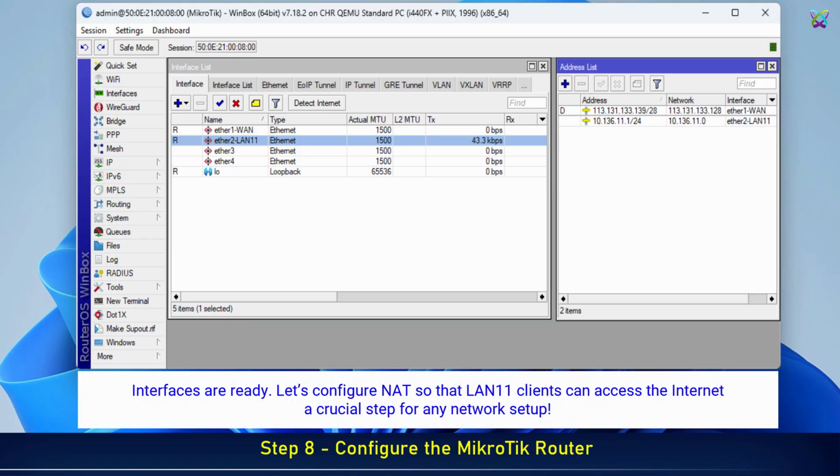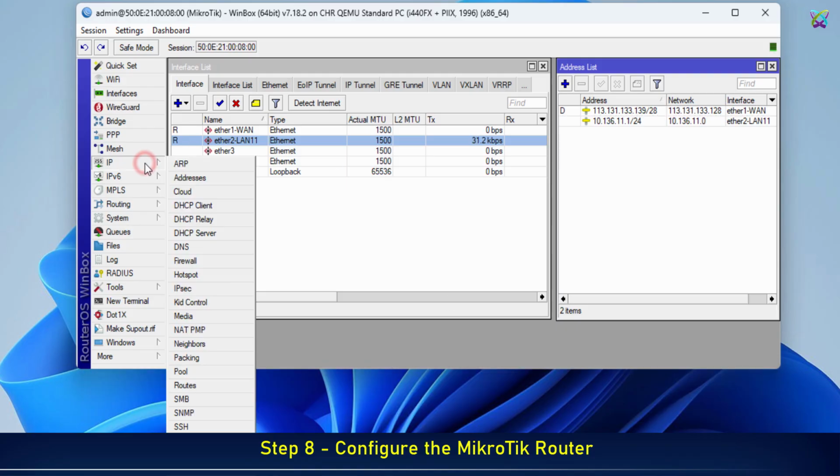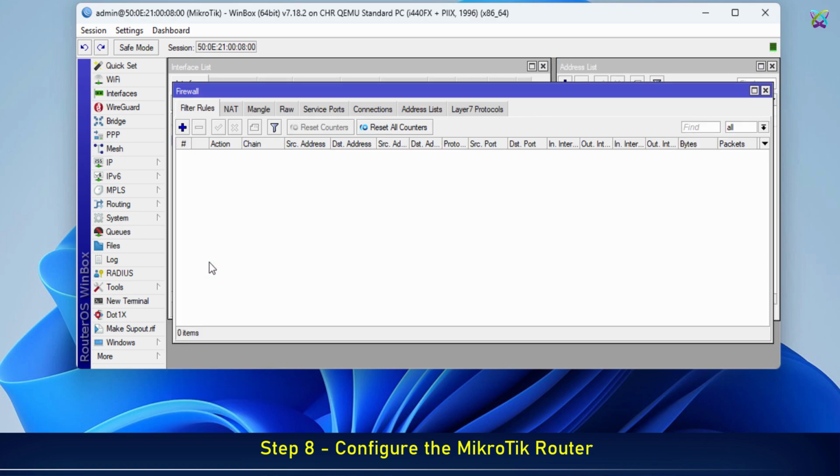Interfaces are ready. Let's configure NAT so that LAN 11 clients can access the Internet, a crucial step for any network setup. Go to IP > Firewall, then click on the NAT tab. This is where we'll set up the address translation.